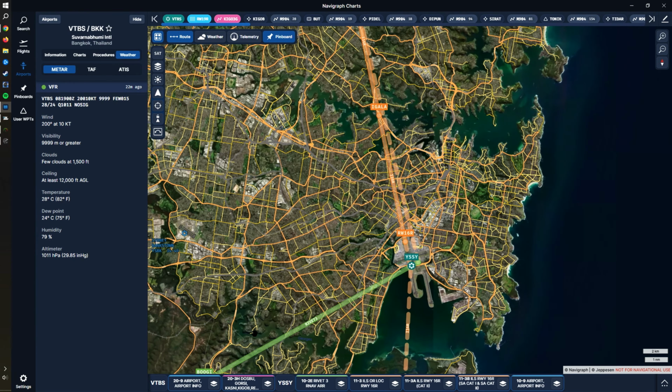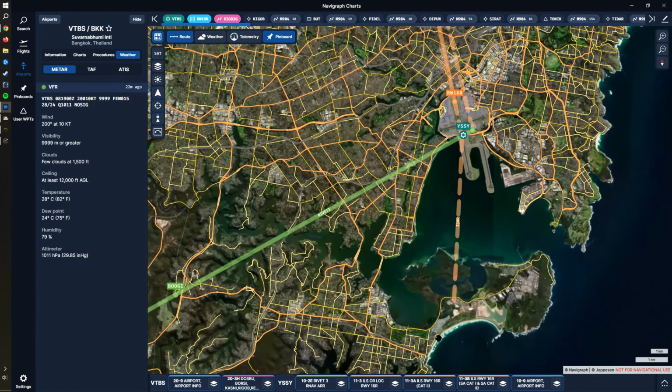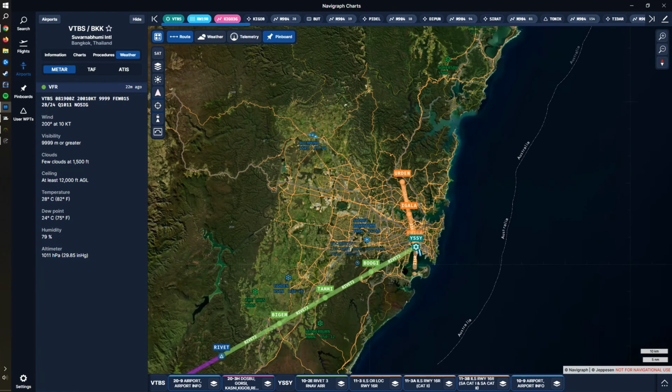Planning arrival on 16 right. Probably vector out this way for the ILS. So hopefully some good views of the city as we arrive.